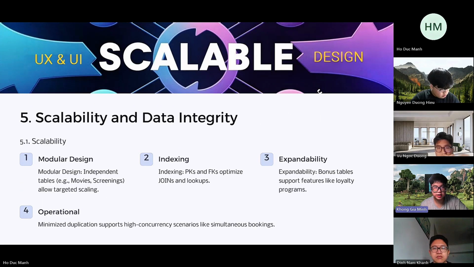Scalability and data integrity. The first one, 5.1, is scalability, where the first is the modular design. We use independent tables like movies or screening to allow targeted scaling. We also have the indexing by the primary key and foreign key to optimize the joins and lookups. We also have expandability, with modular tables to support features like loyalty programs.